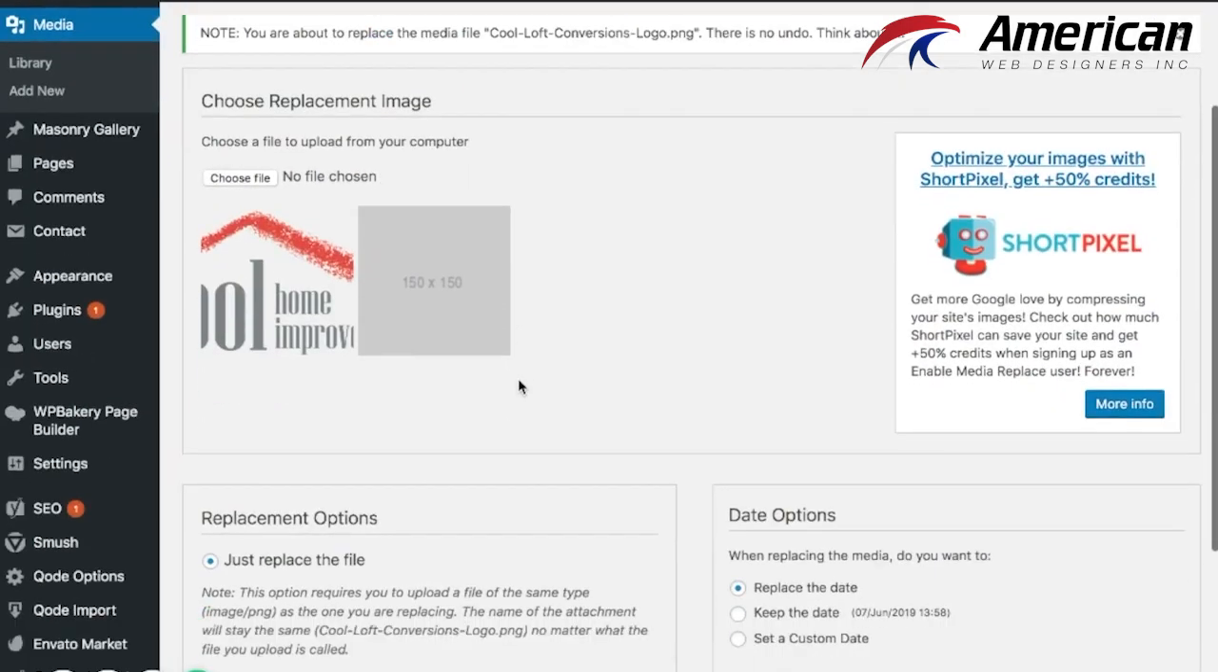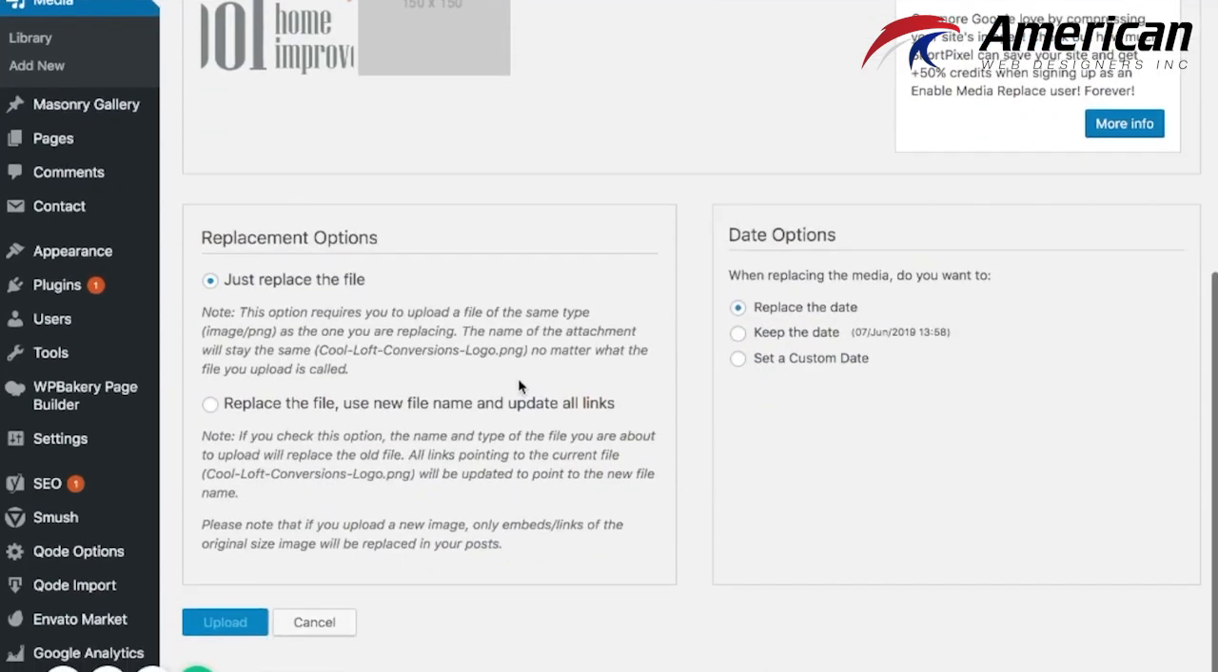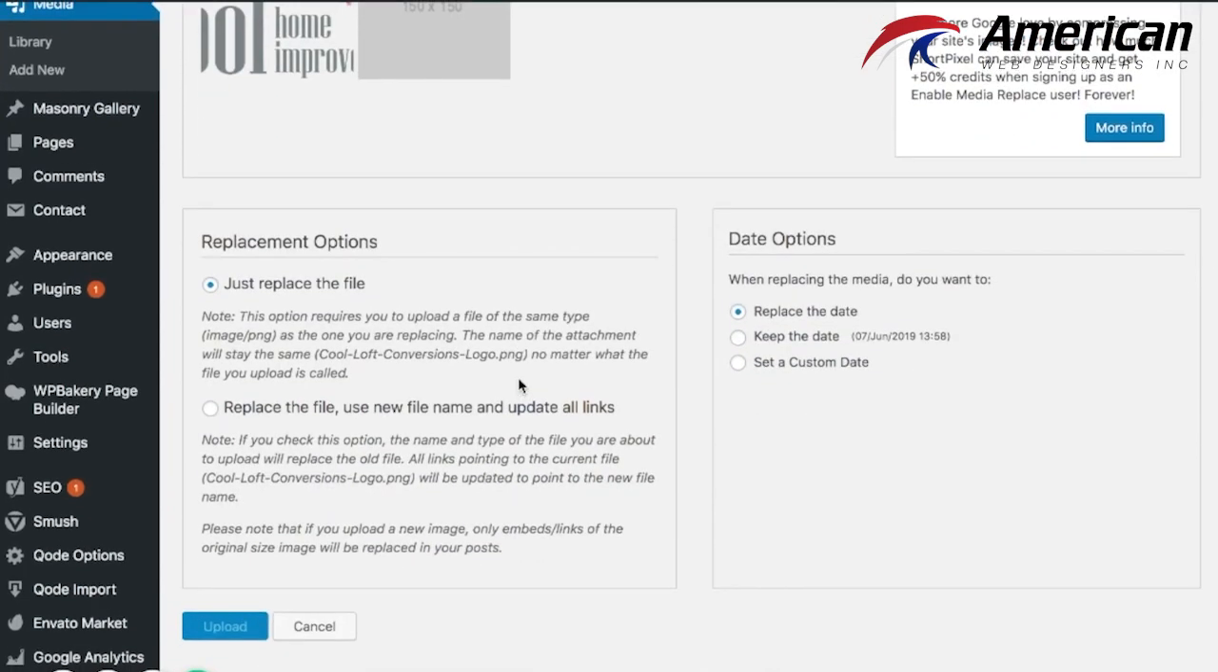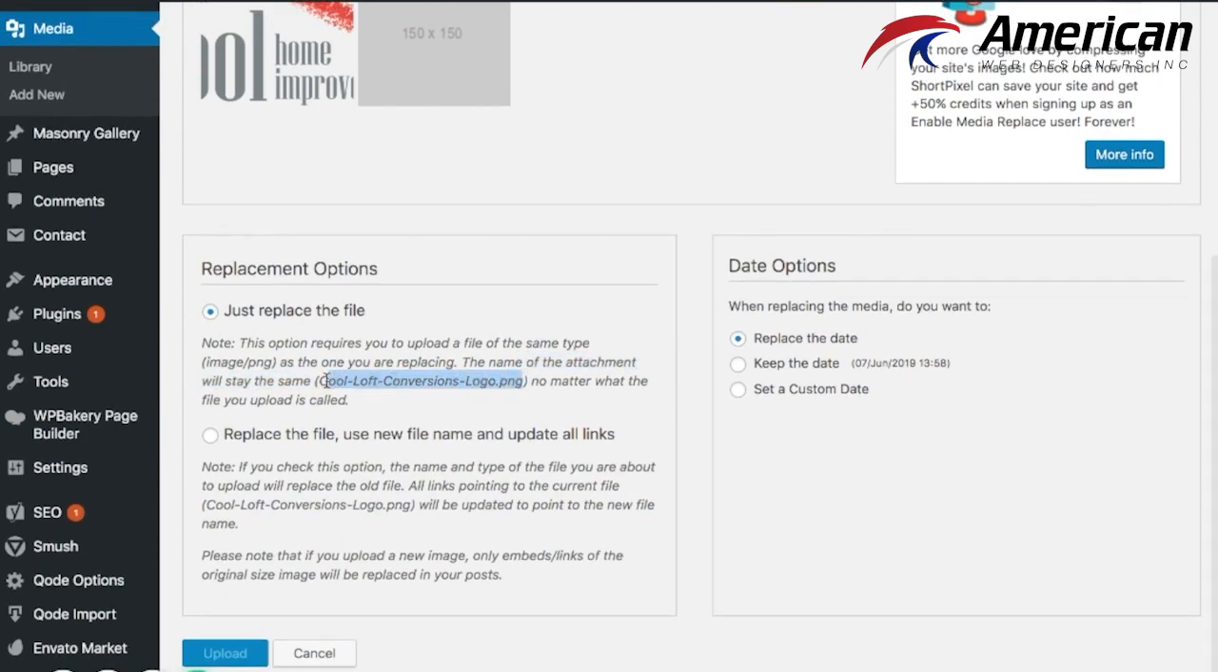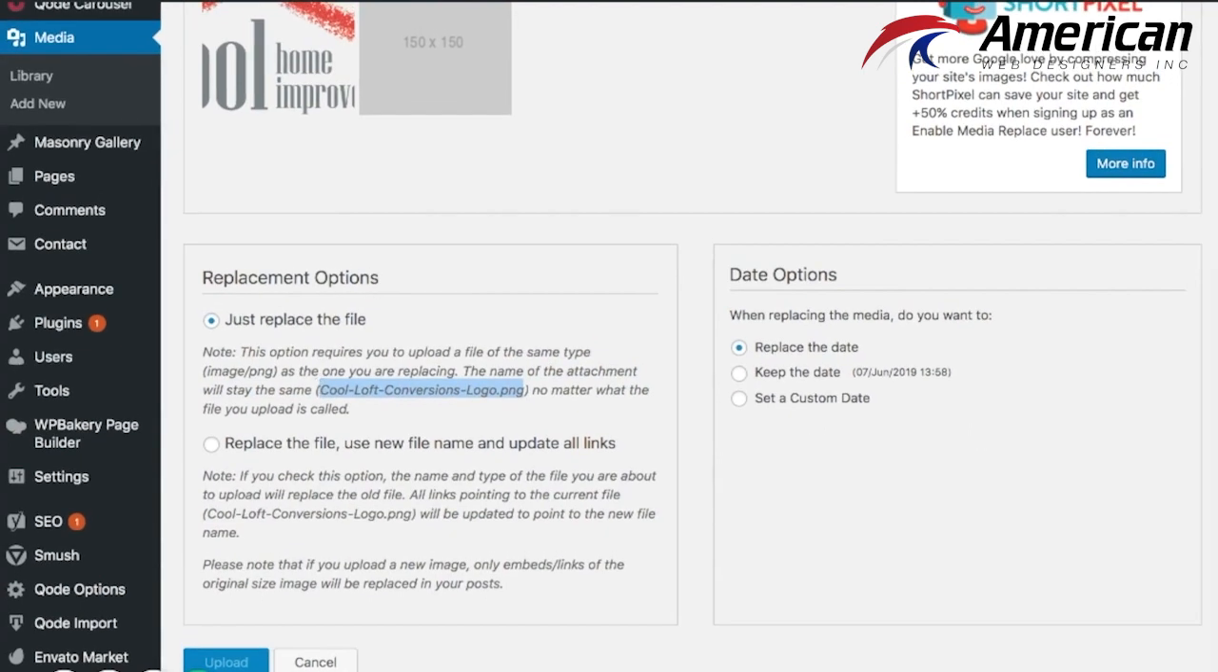Now, it's really important to make sure that the logo you're going to upload has exactly the same file name as what's there already. So this one is shown as cool-loft-conversions-logo.png. Each word is capitalized. It needs to be exactly right. So if you've got your logo, make sure you name it exactly the same, okay?